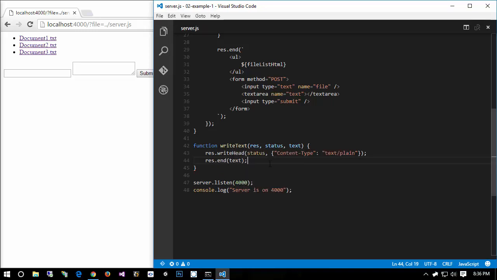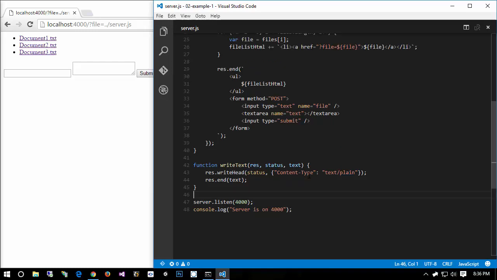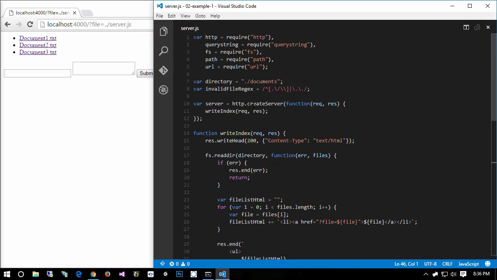So again, this is just a convenience method because we want to add some error handling to our code, and I don't want to have to repeat res.writeHead all the time. So I just wrote this simple function to clean up our code a bit. So now what we can do is we can jump all the way up to the top of the file, and we can modify our server callback function.